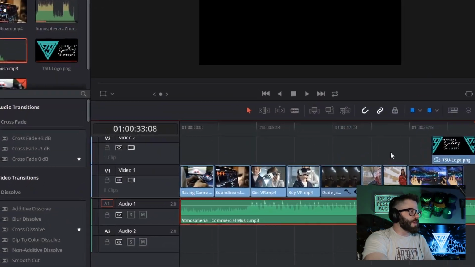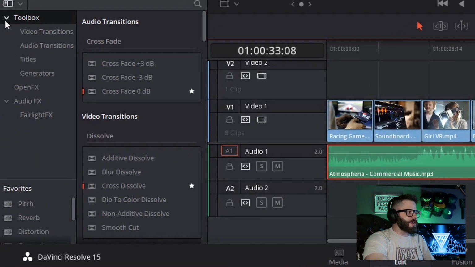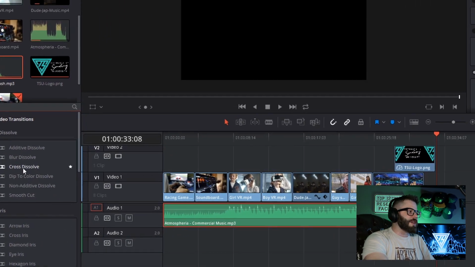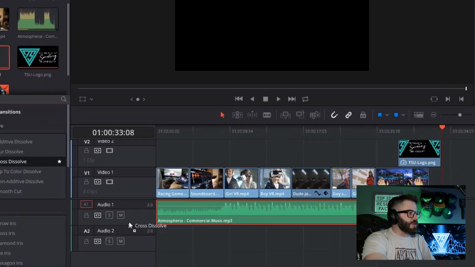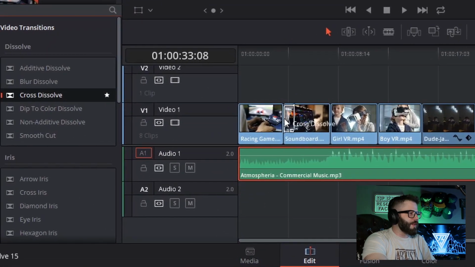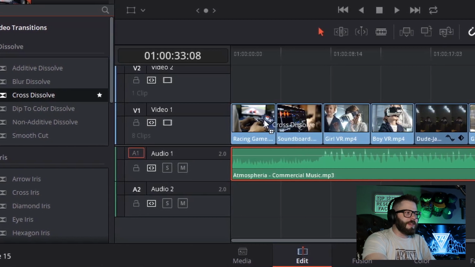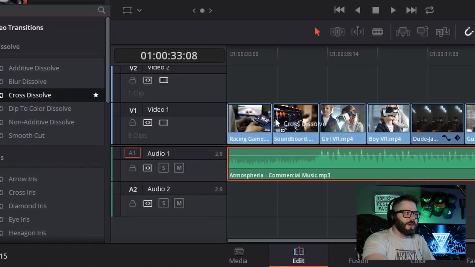And where we go for this is on the left, you have your toolbox. You can expand this to see video, audio, transitions, titles, generators, all sorts of stuff. We're just going to go to the video transitions. And right here, I'm going to use cross dissolve. First thing I'm going to do is put this, I want this to transition between our racing game thing at the beginning and the soundboard that comes in the second.